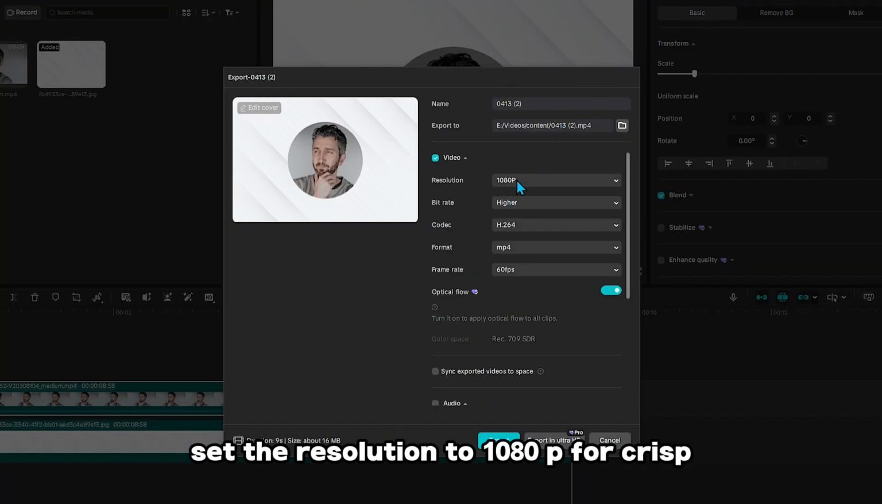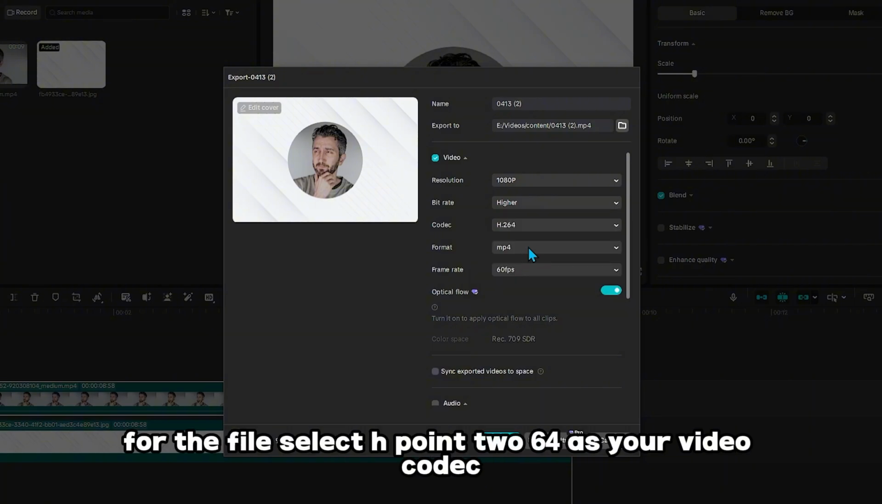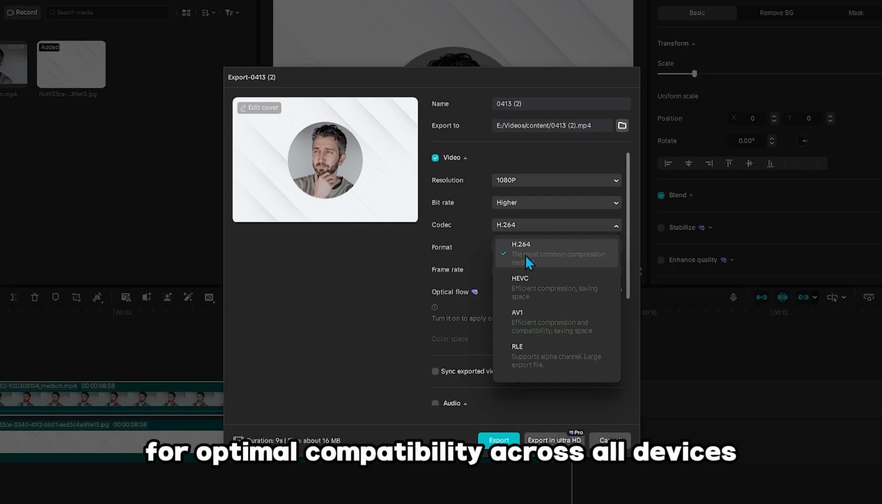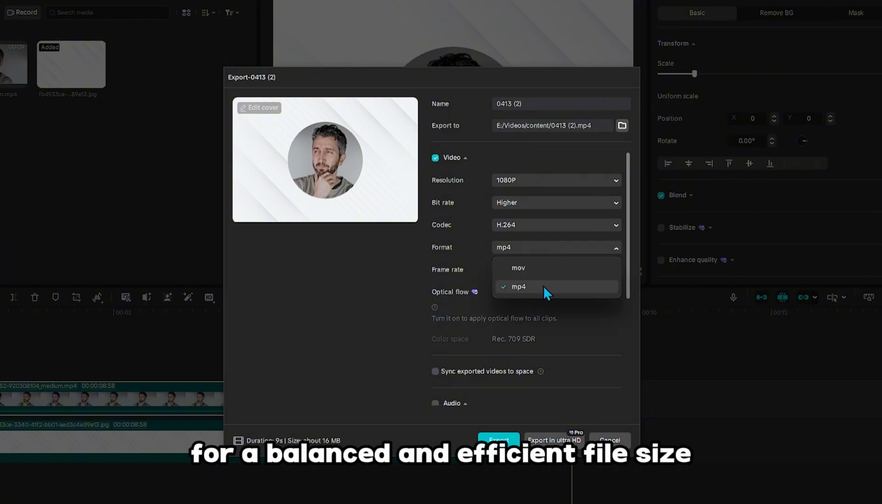Set the resolution to 1080p for crisp, high-definition output quality. Set the bitrate to higher to ensure that you maintain maximum visual fidelity for the file. Select H.264 as your video codec for optimal compatibility across all devices. Choose MP4 as your container format for a balanced and efficient file size.